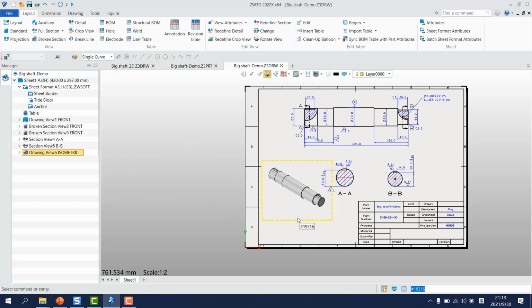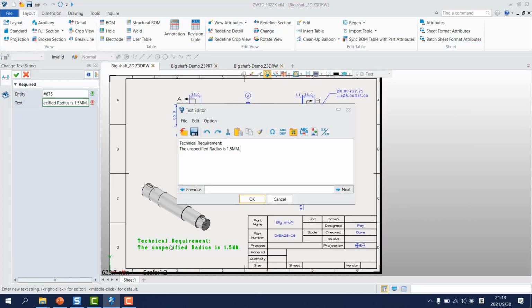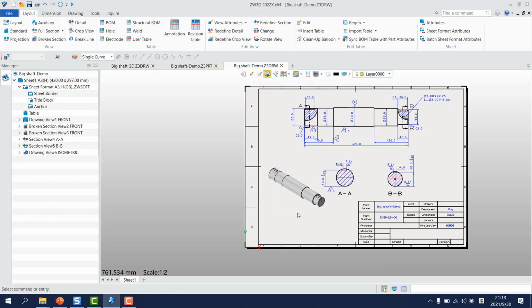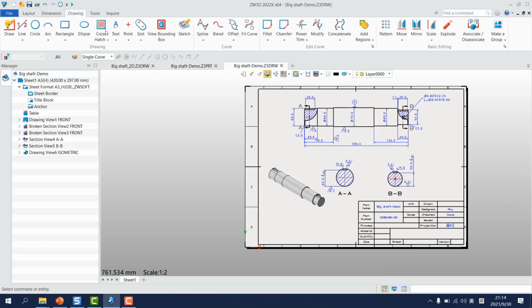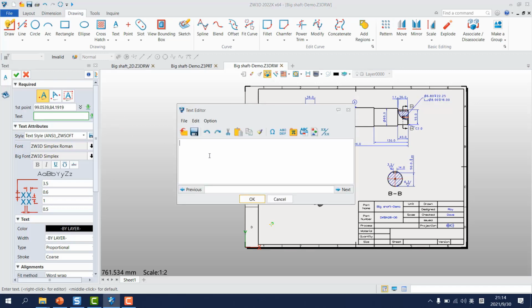And then we need to add the technical requirement. So to save time, I will copy from the original one. So here we just copy the text for the preparation. Okay, go back and in the drawing we can use the text, insert the technical requirement, and here there's an editor, so you can input the text here or copy paste.